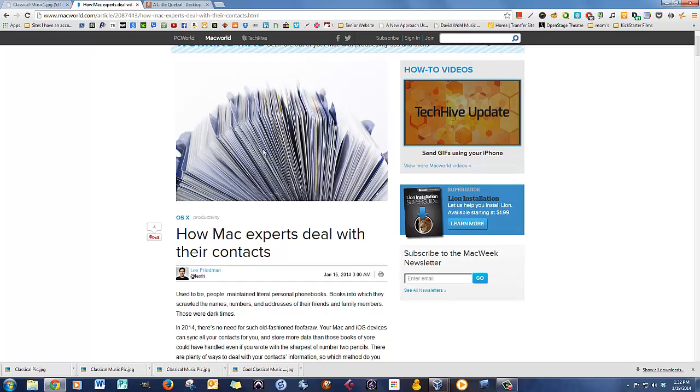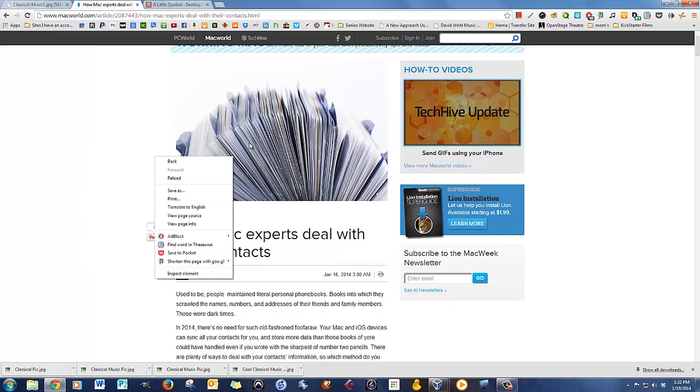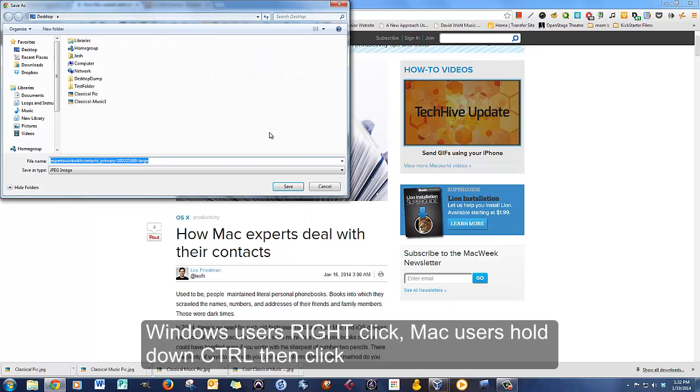So let's say I wanted to save that one. Well, it's exactly the same as using it on Google. The only thing is you need to right click on the image. You don't want to right click over here, over here. You're going to right click, or on Mac, control click on the image and hit save as, and then select where you'd like to save it.